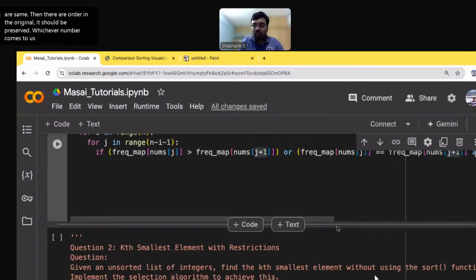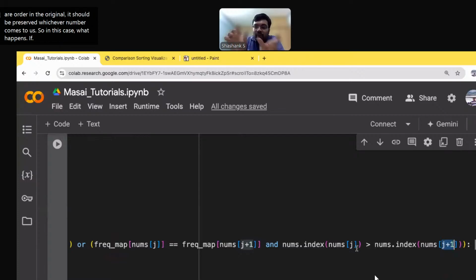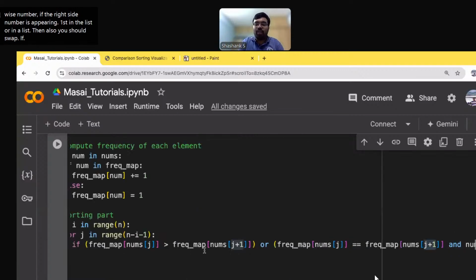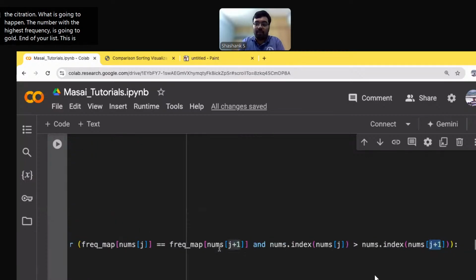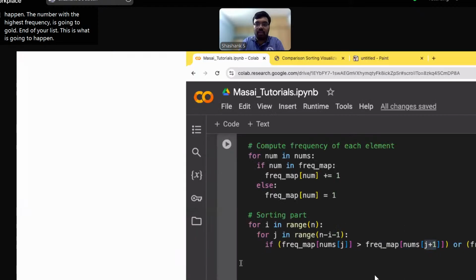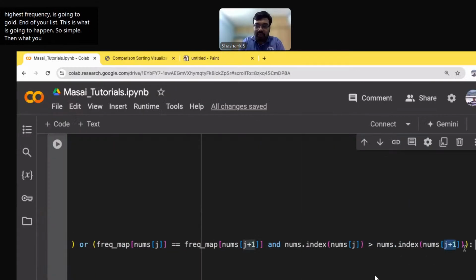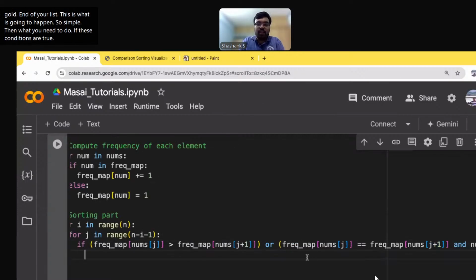So in this case, what happens? If the right side number in the pair is appearing first in the original list, then also you should swap if their frequencies are equal. If their frequencies vary, there is no doubt. At the end of this iteration, what is going to happen? The number with the highest frequency is going to go and sit at the end of your list. So simple. Then if these conditions are true, it's about swapping.